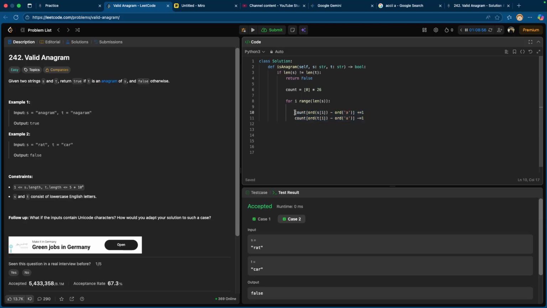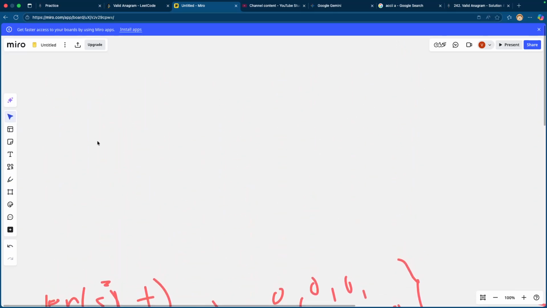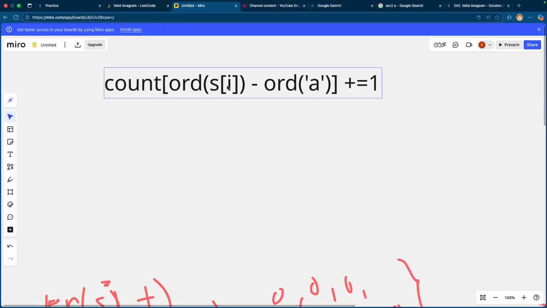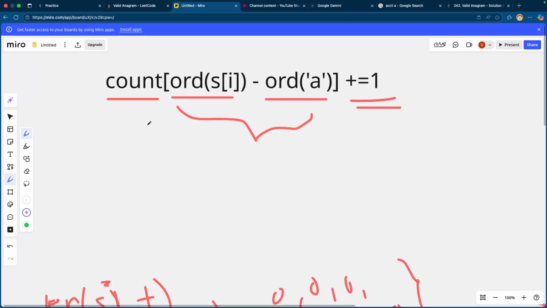So let's understand this. Let's copy this. Let's go a bit up. Let's understand this line of code. So what is happening over here? Break this down: this, this, this, then this as a whole, then the operation.